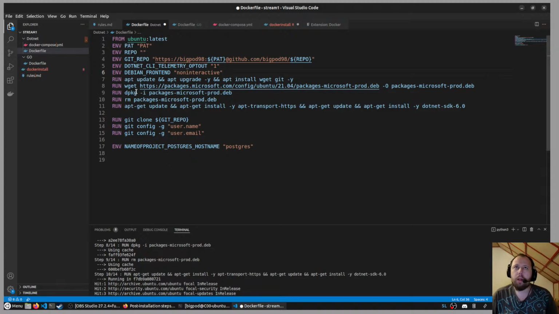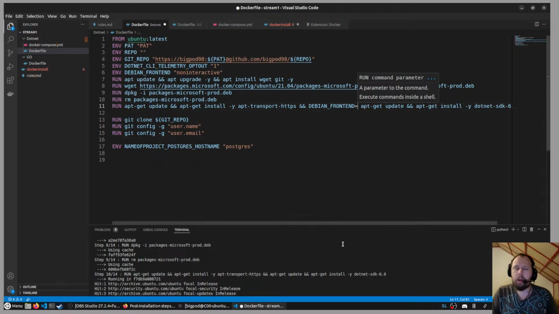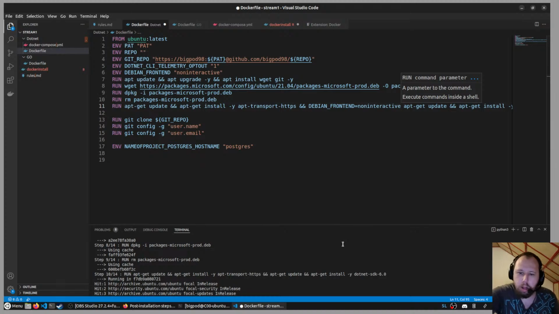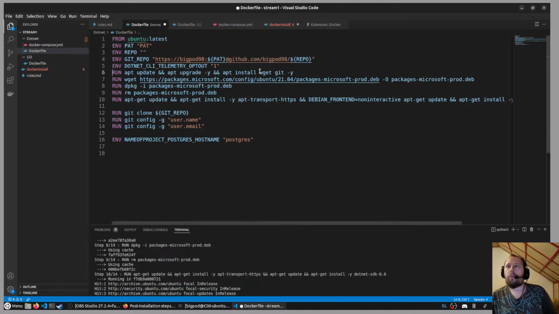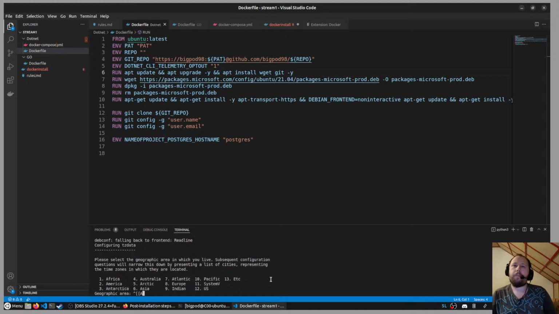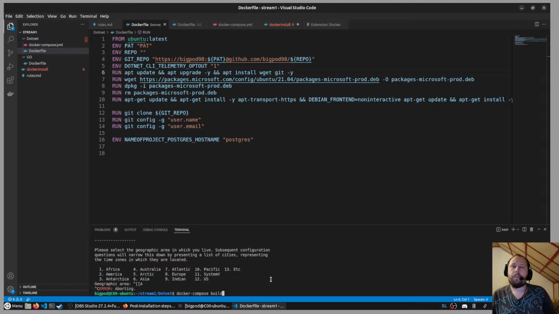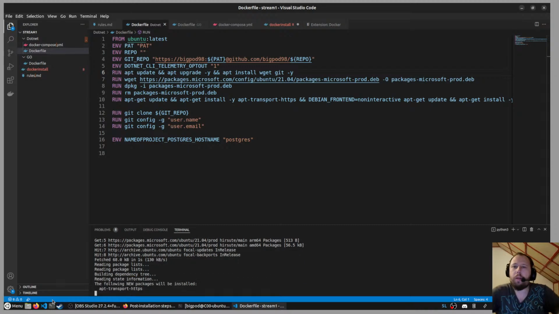Let's see under which one. So 10, which should be this one, right? Step 10, yes. Let's do it a bit more hardcore like this. Debian frontend equals non-interactive, right? Yeah, this way I know it works 100%. Of course, you probably should be setting up.